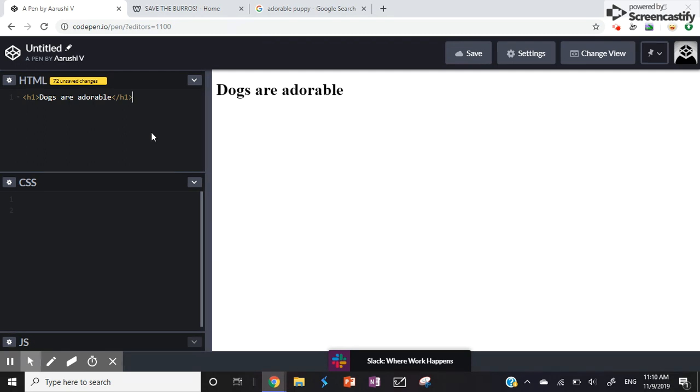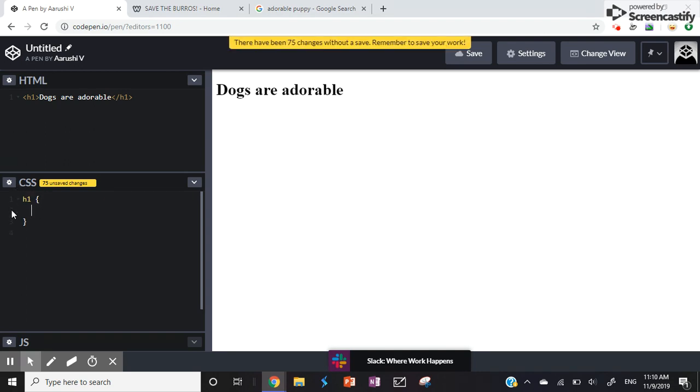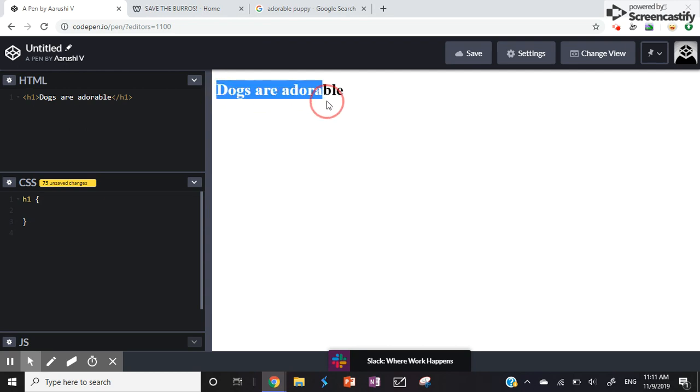Now we have this, but this is a pretty basic header. Let's style it up a little. This is where CSS comes in. In order to style it up, you want to do h1 and curly bracket, enter. This is basically telling CSS, hey, I am only making these changes to the h1 tag. So I'm only making these changes to this text right here, nothing else.